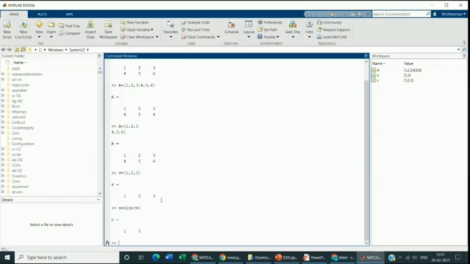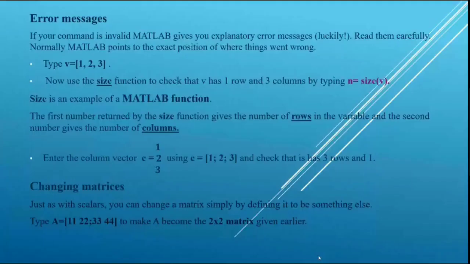You can type any matrix, and by applying the size function to that matrix, you can get the number of rows and the number of columns. For the size function, the first number returned gives the number of rows in the variable, and the second number gives the number of columns. We can enter a matrix of any size and use the size function to get its rows and columns.